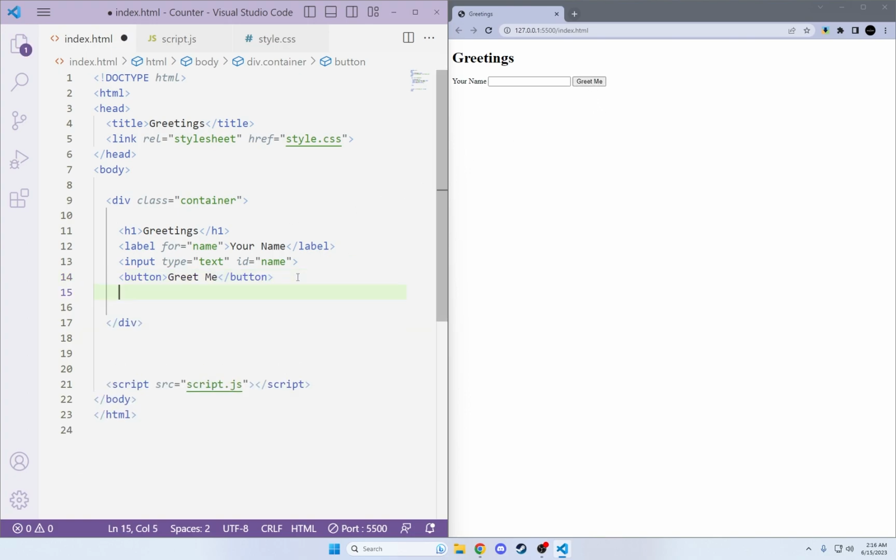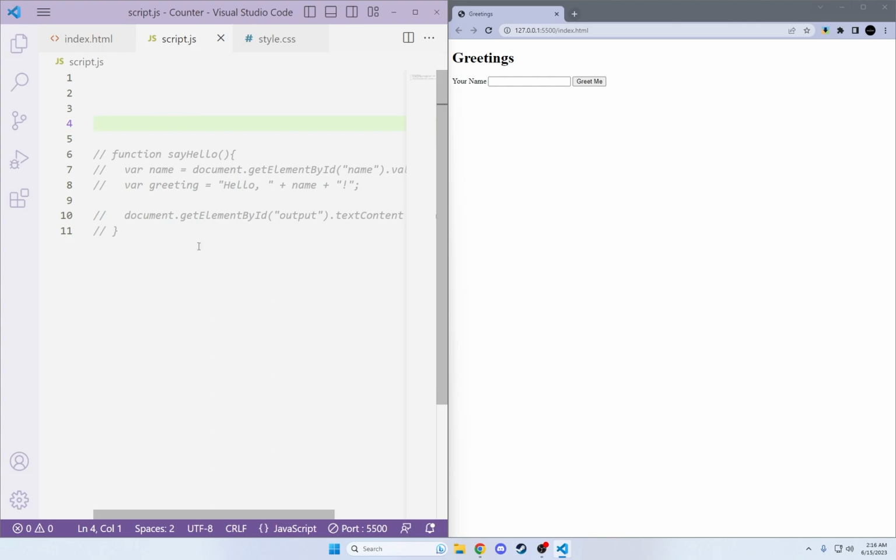And we need a p tag or a paragraph tag. It will contain our output. We need to give it an id of output. Now let's get to the script file. This is the function we are going to create.